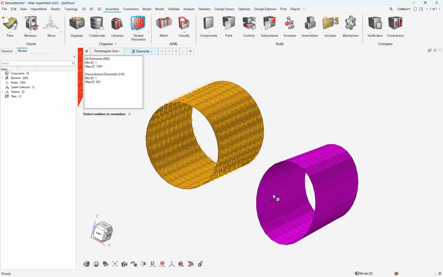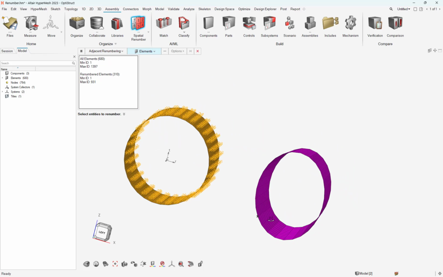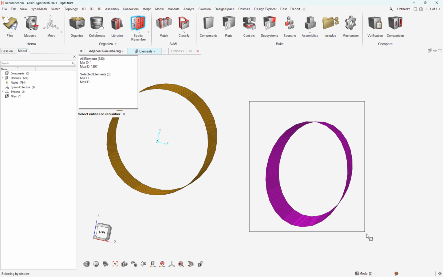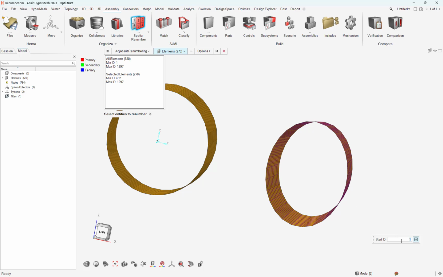Eventually, there is a final tool named adjacent renumbering that can be used even if you don't have any system. Let me show you that. Let's select some elements and define a new start ID in the micro dialog. Then let's click on the option button to access this secondary guide bar. We have to select some entities in order to define the different renumbering directions.